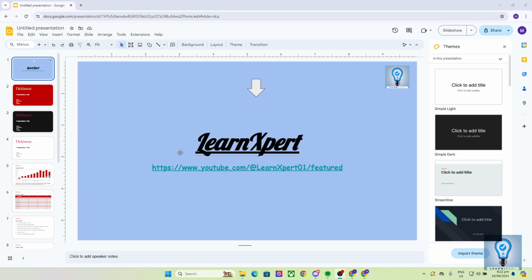Now do not worry if you're not familiar with the whole interface of Google Slides, you're a beginner or even a first timer in using this software, as I will be here to guide you and show you the step-by-step process in detail on how you can download your file on different file formats.